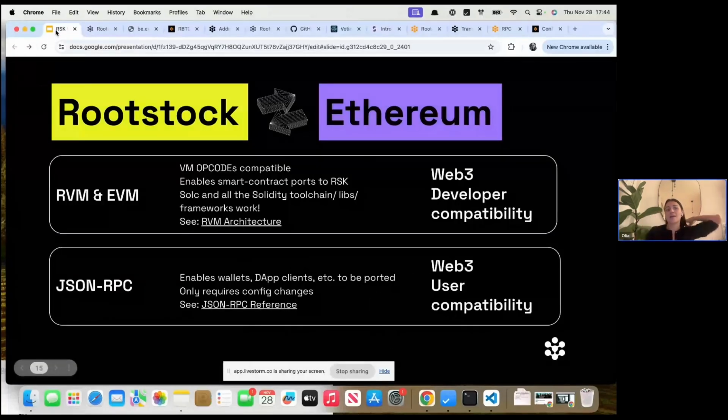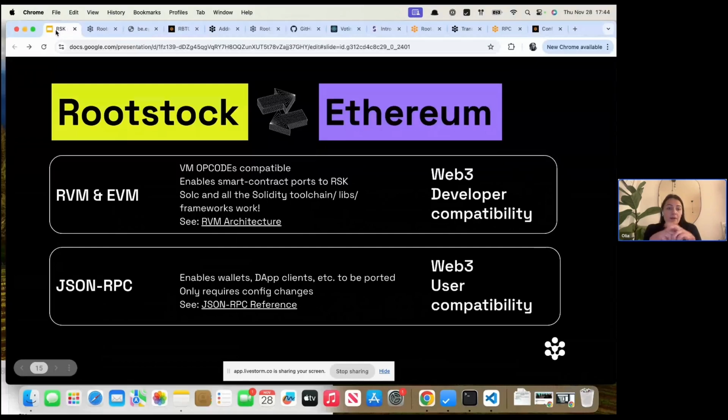Now let's have a look at Rootstock's connection to Ethereum. So RVM, which stands for Rootstock Virtual Machine, behaves very similar to EVM, is again originally cloned. It uses the same VM opcodes, executing smart contracts. So that means you can write all your smart contracts in Solidity and use solc and the Solidity toolchain, the libraries you already use, and the frameworks. Everything will work just as it would with any other EVM-compatible chain.